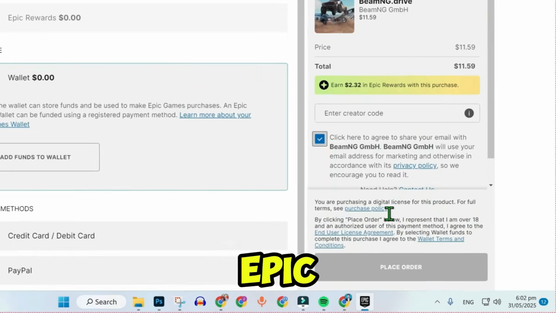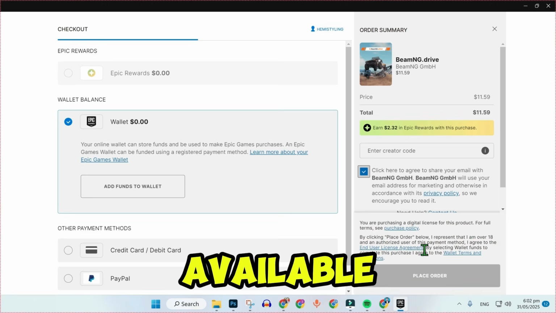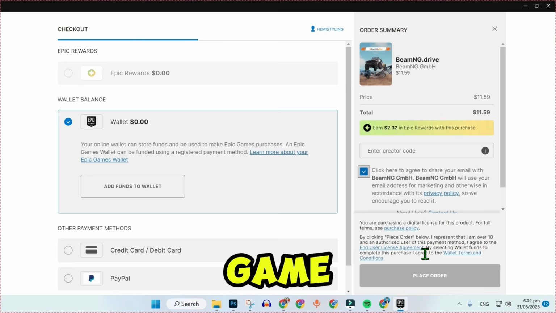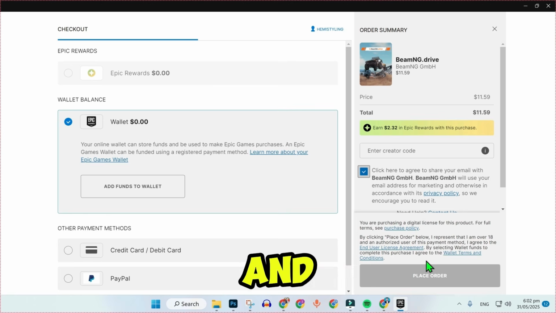Click Buy Now. Epic Games Balance, Rewards, credit card, PayPal, or any other available payment method can be used to purchase the game. Once purchased, the game will appear in your library and you can download and start playing right away.